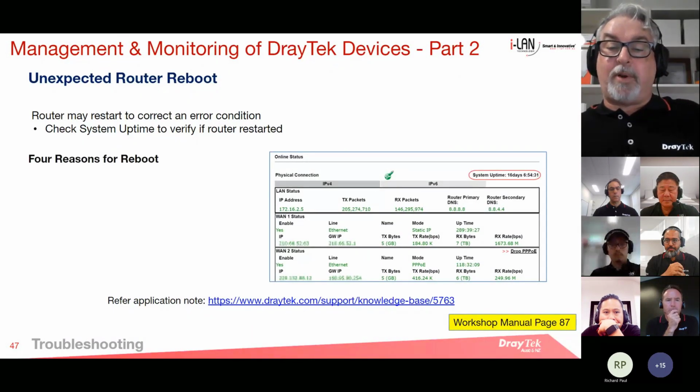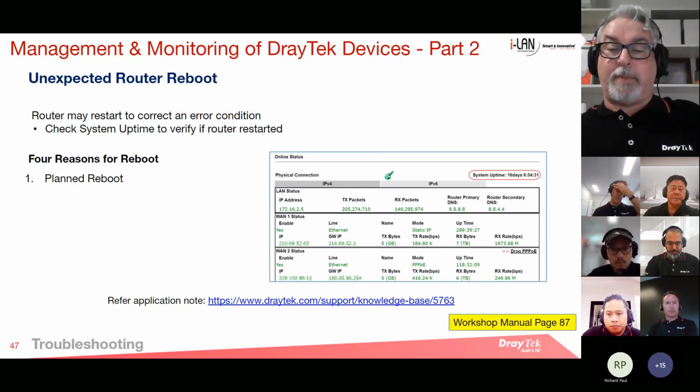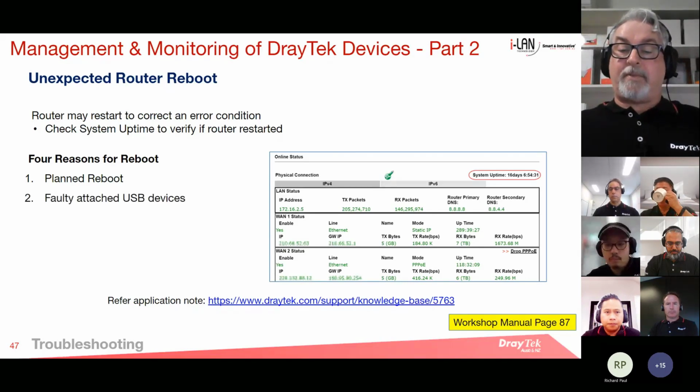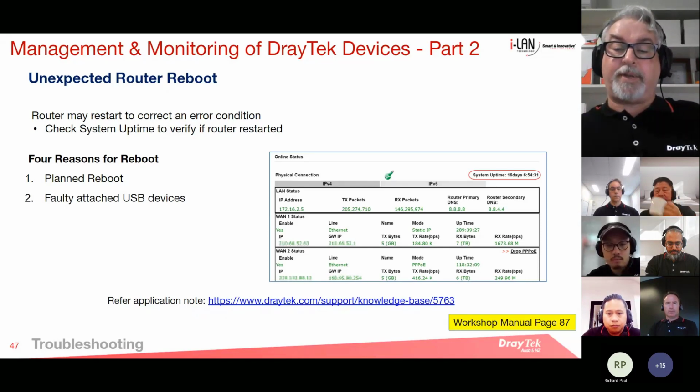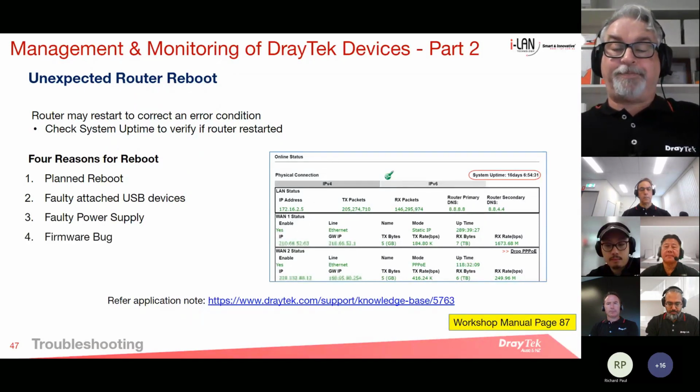There's 4 main reasons a router might restart. The first one is that the router reboot happened due to a scheduled maintenance task, such as firmware update being done, configuration change that required a reboot to save the settings, or someone just manually rebooted it. Another one is when a faulty USB device is attached to the router, which puts the port into an error state and causes the router to crash. The third reason is a faulty power adapter, which provides reduced power, makes the router unstable. And the fourth reason could be a firmware bug.